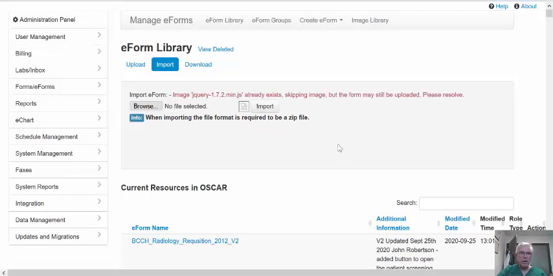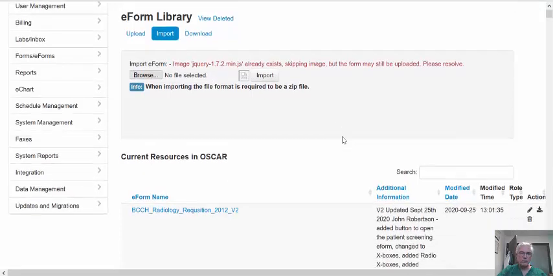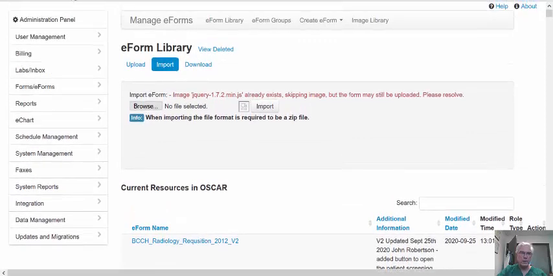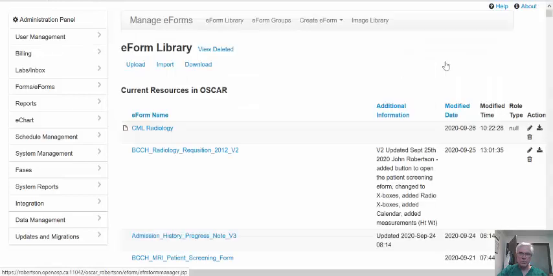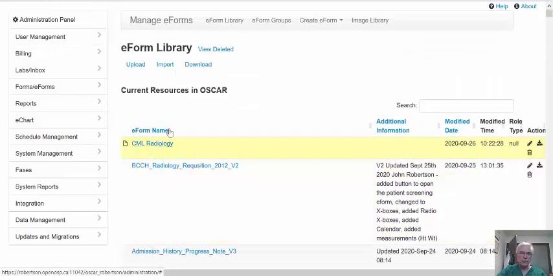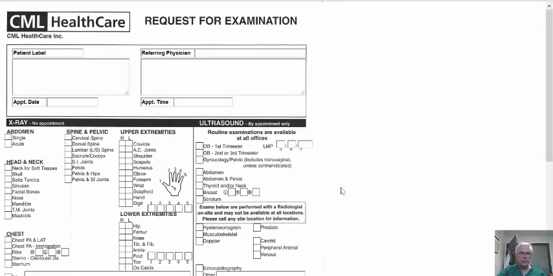Okay, so now that form is imported. If I refresh my screen and I go to manage eForms again, there it is. CML radiology is right there. I could go look for the image as well. I don't really need to. But now that form is present, and I can use that for patients.